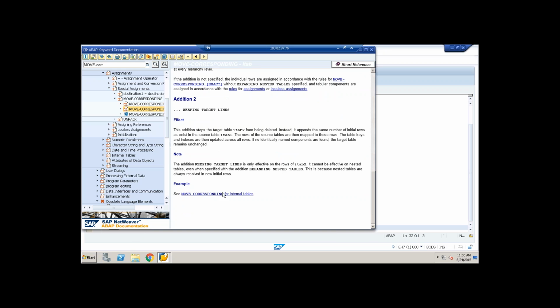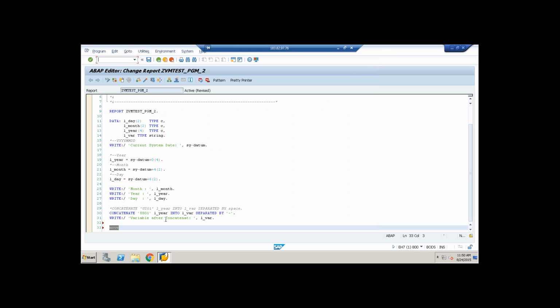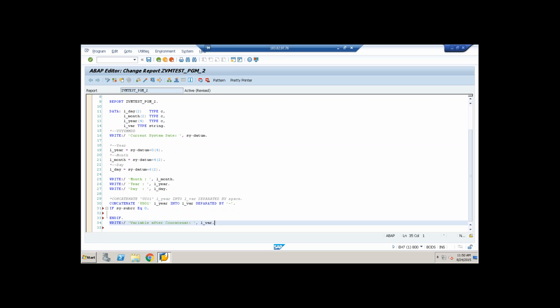So whenever you get any doubt about an exception, you just press F1, and it will show you whether there is any available exception for that particular statement. You just maintain that in a try catch block, that's it. In our case, as a best practice, after the concatenate statement we have to check for sy-subrc equal to 0, and put your success block inside that.